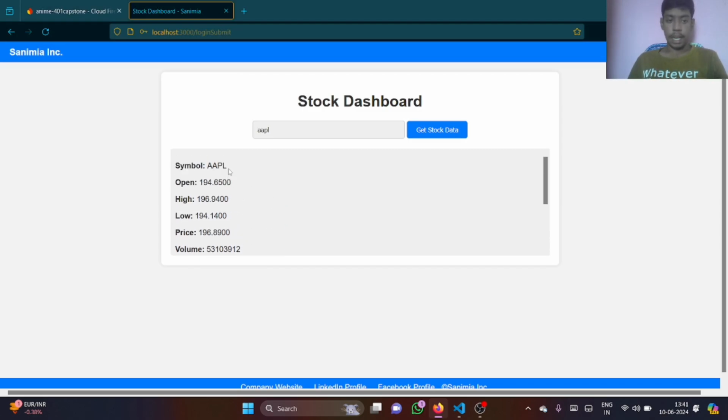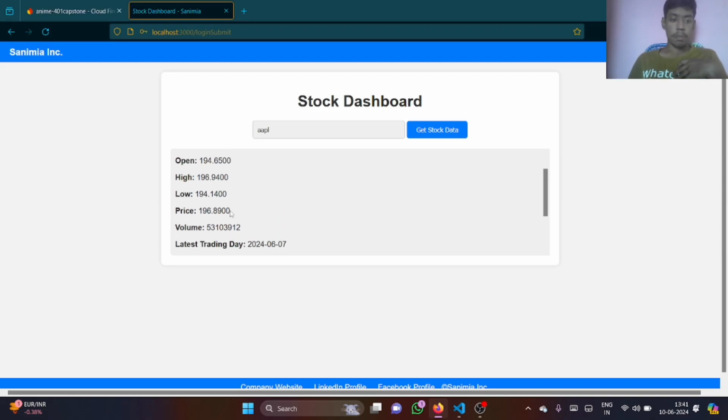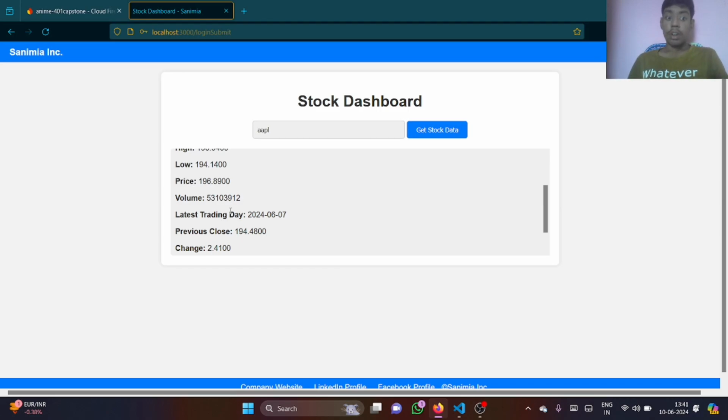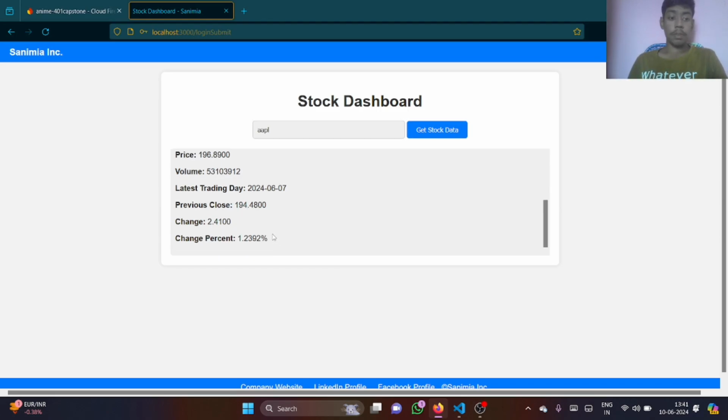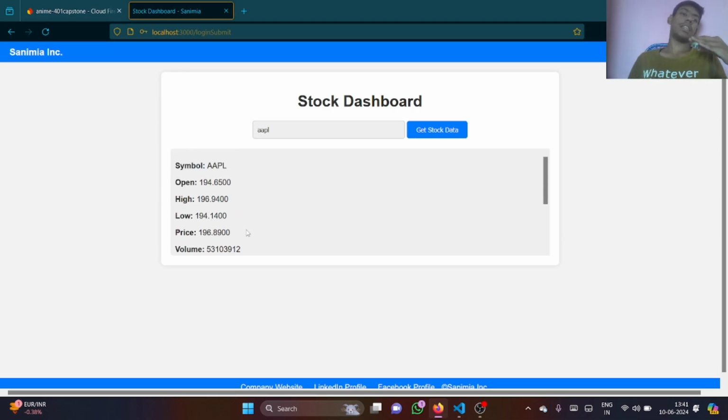This is the symbol name. Now it is open for this. What was the highest on the day? What was the lowest on the day? And what is the price over the time? Next, what is the volume of the stock? Next, what was the previous close? What was the change between the previous close and now? And the change percentage. So these are the general data I'm getting from the API.